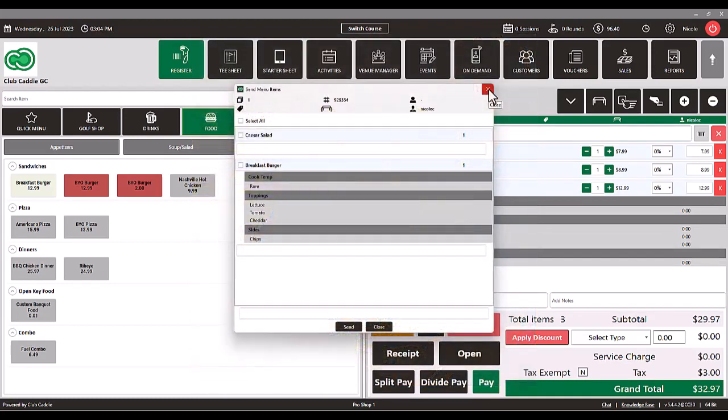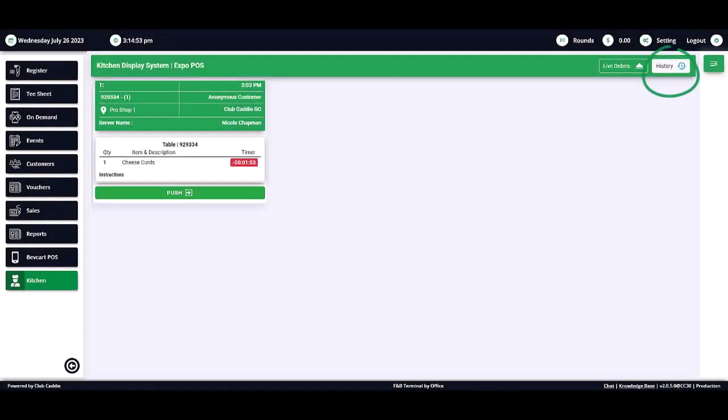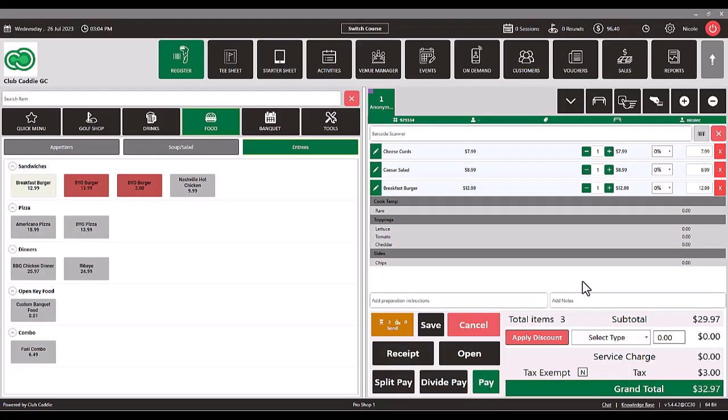The KDS also keeps a history of orders pushing through, allowing for easy reference if needed. And remember, if the order exceeds the 15-minute preparation time, it will turn red on the KDS, indicating it's overdue. Whether you're using a monitor in the kitchen or a kitchen printer, this system aims to make the order management process smoother and more efficient.